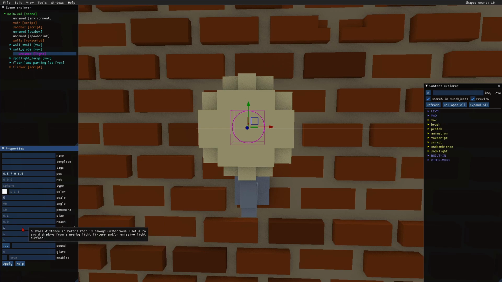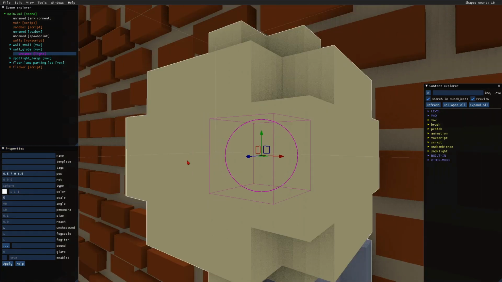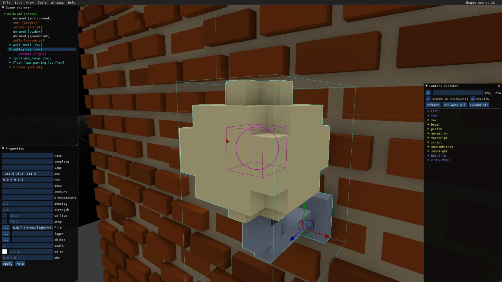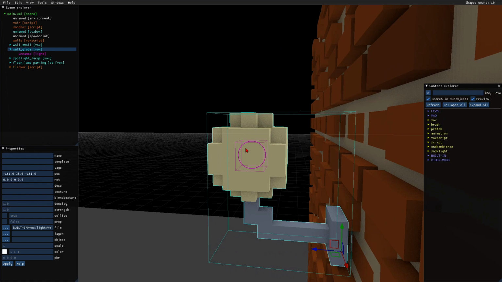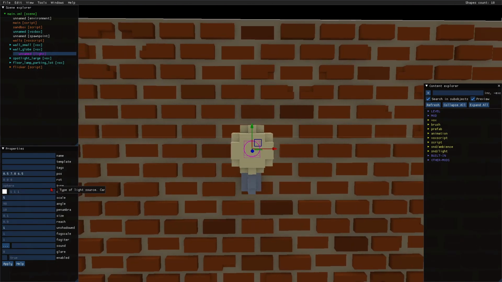Unshadowed, that is going to be radius in meters. It says it right there. A distance in meters that is always unshadowed. Useful to avoid shadows from a nearby light fixture and or emissive light surface. So as you can see here, I have the light node directly inside the shape, which means the shape is going to cast shadows immediately outward. So to avoid that, I use an unshadowed setting.